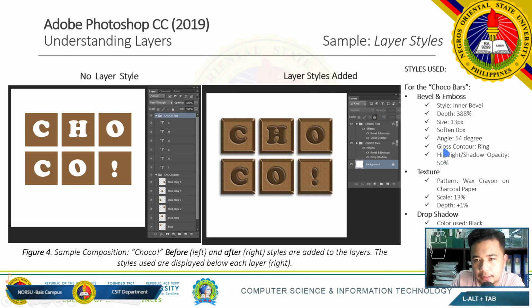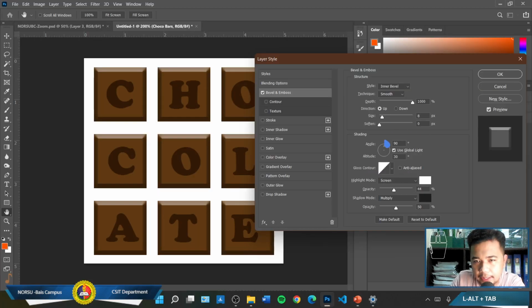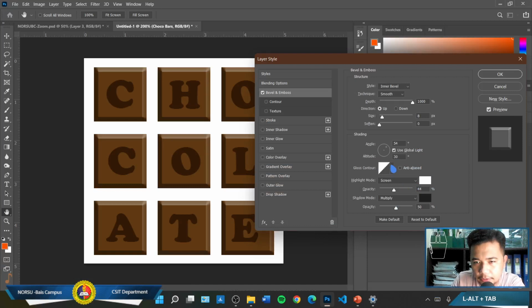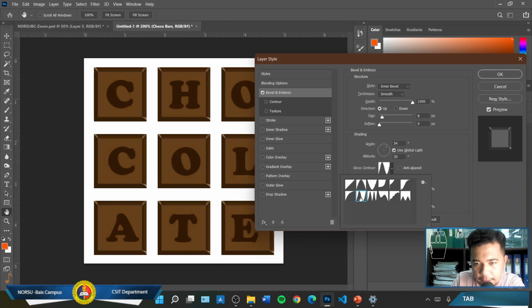All right, what else? Let's set the size to 13, soften, and the angle is 54 degrees. Here's the angle, let's type in 54 degrees, and then the gloss contour is ring. The gloss contour is this. If you're not so sure which one is the ring, then it's this one. Okay, let's increase the opacity.